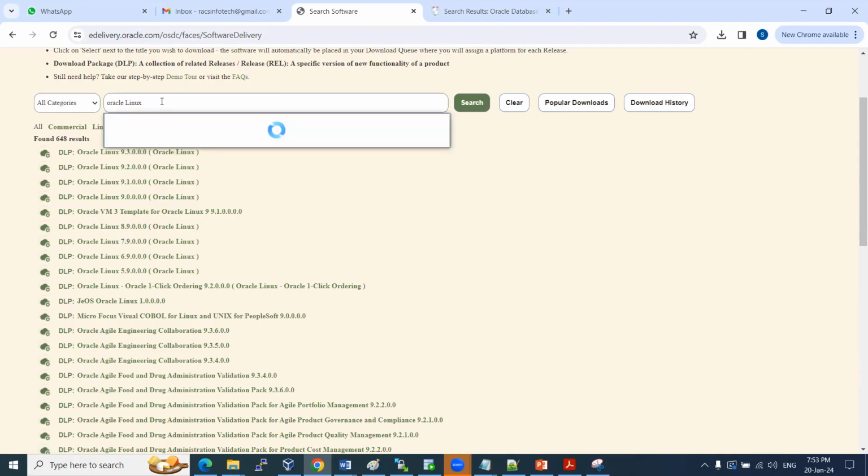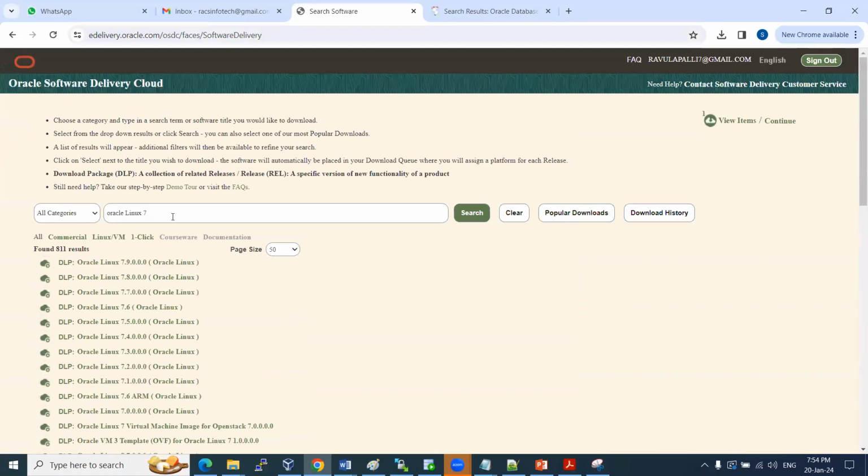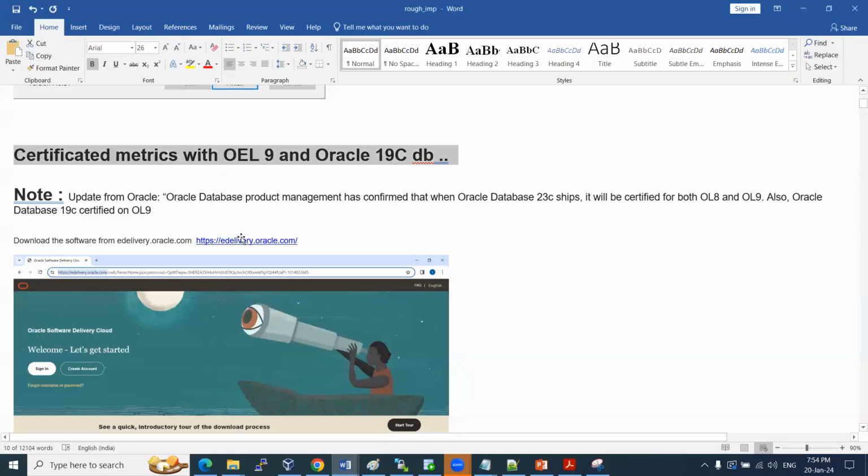So we can download Oracle Linux 7. That is fine. Anything is fine. I even did the latest 9.3 version also with OEL 19c. Better we go with this one, the flexible one. Any version we can download, guys. If you want to download Oracle Linux 7.9, first we need to select the software. Okay, I took snapshots, so I'll go with the snapshots.